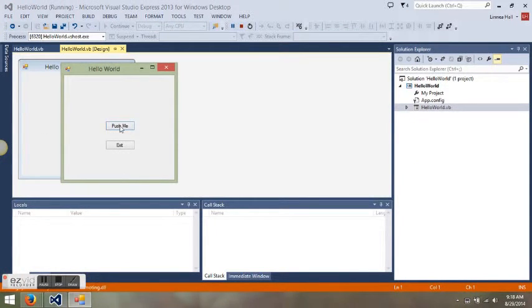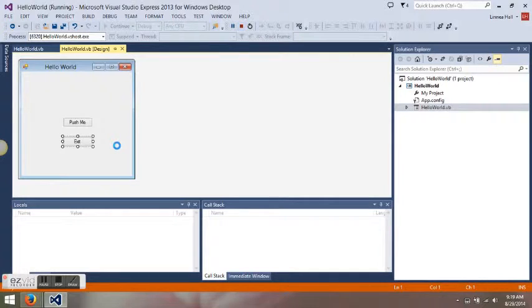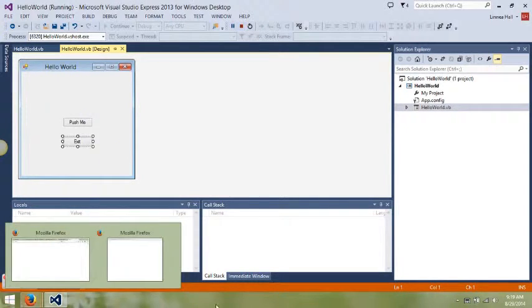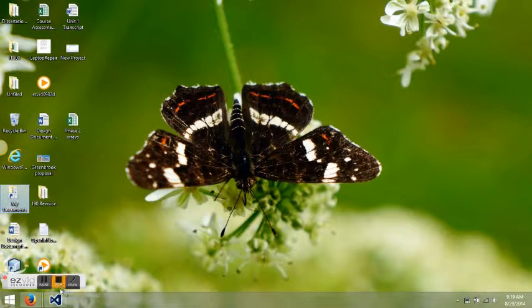Okay, and here it is right here. I'm going to push. It displays the message hello world, and then exit, and it closes the program. Okay, so that seems to work. That's excellent. So we're good. When you run the program, it automatically saves it.